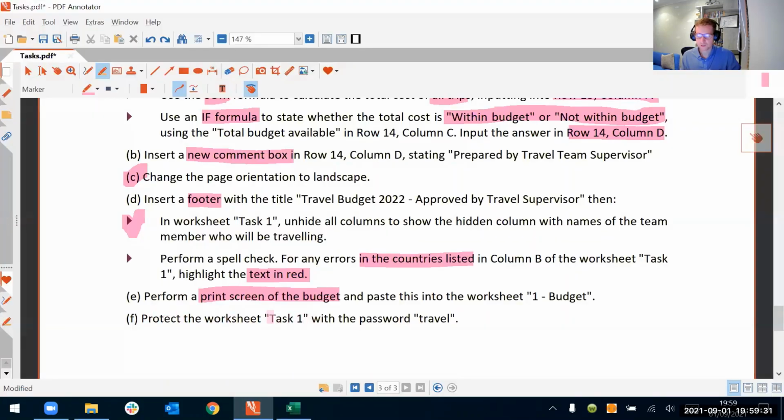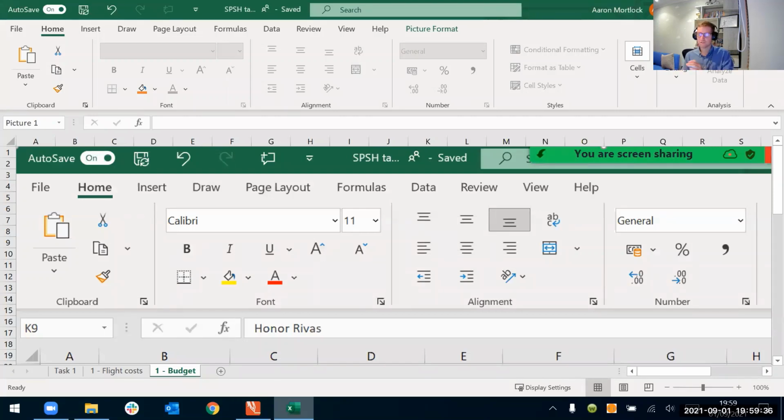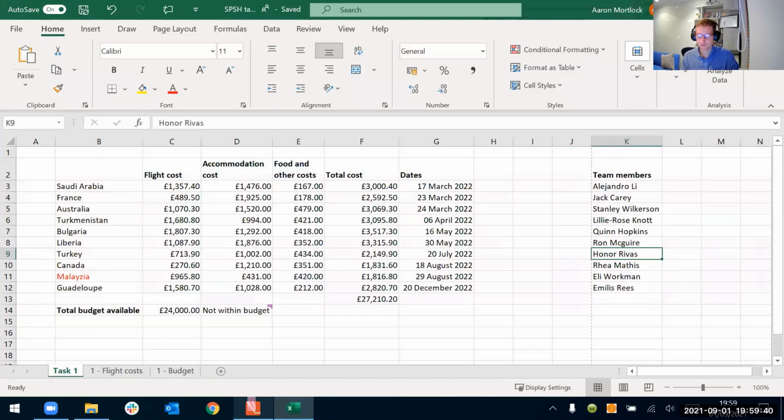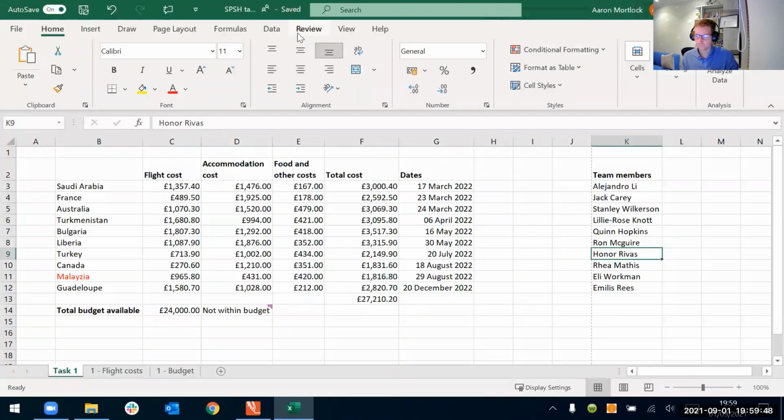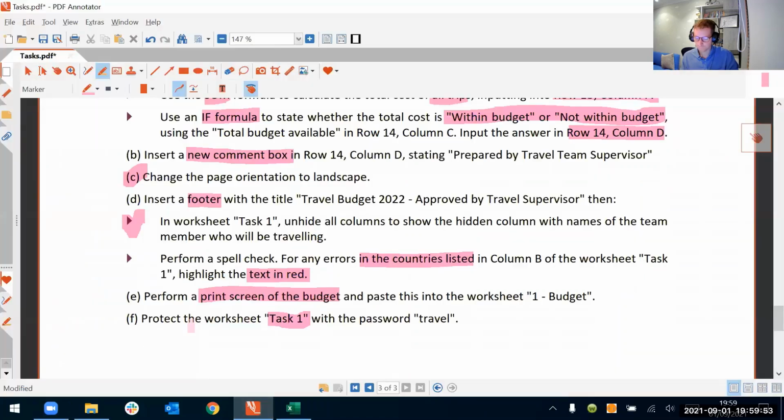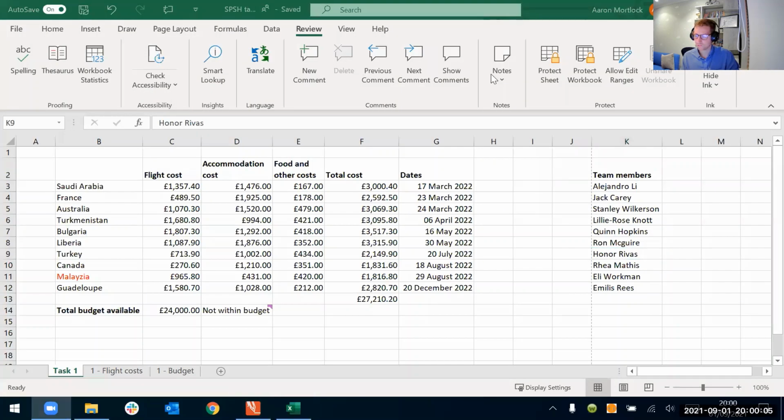Protect the worksheet, task 1, with the password travel, right? Remember, I'm password protecting task 1's worksheet. Review tab, okay. Protect the worksheet with password travel. Just be a little bit careful. We came across this issue recently. Remember what your passwords are if you're going to password protect the spreadsheet.